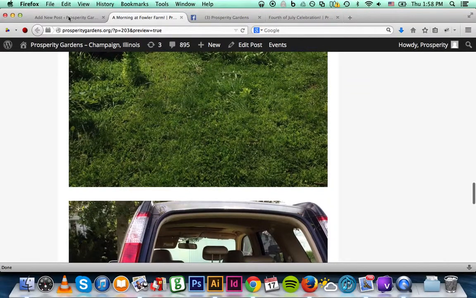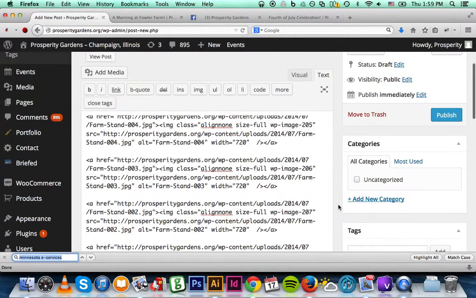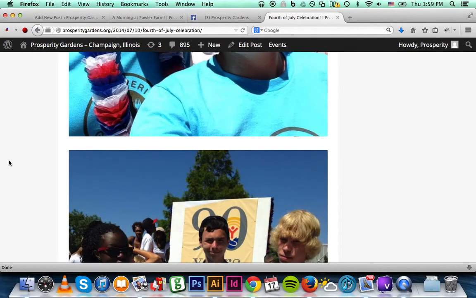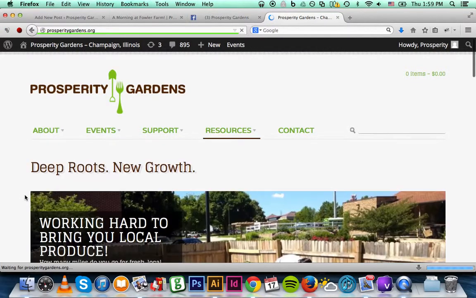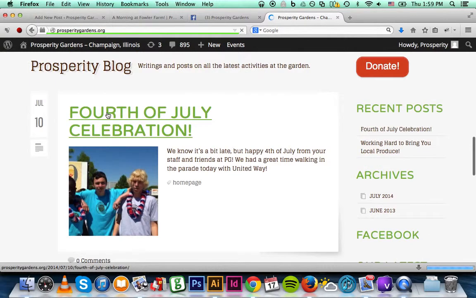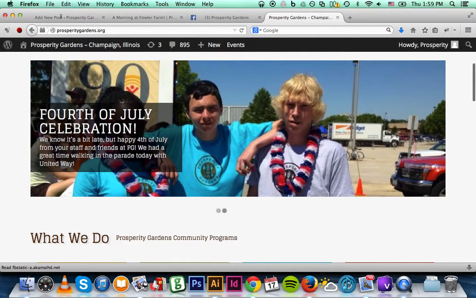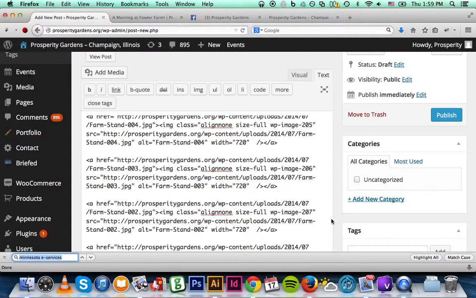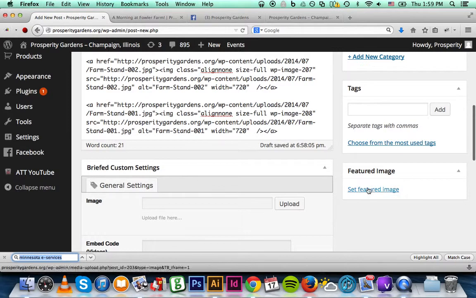Now the next thing we need to do in here is set a featured image. And a featured image is when we go to the home page, specifically the featured image is going to be what shows up on the home page. You can see right here. It's also going to be what shows up in the slider should you want to include that post in there, and I'll get to that in a second.